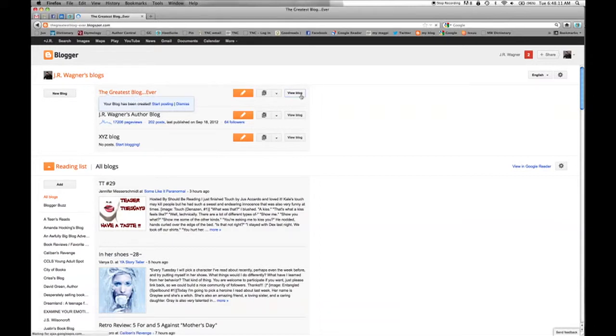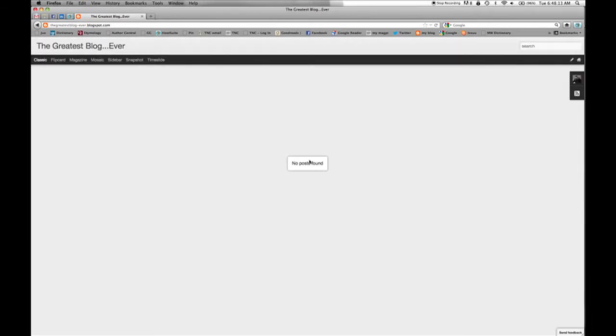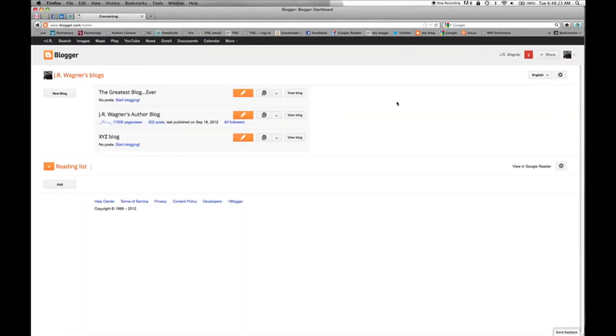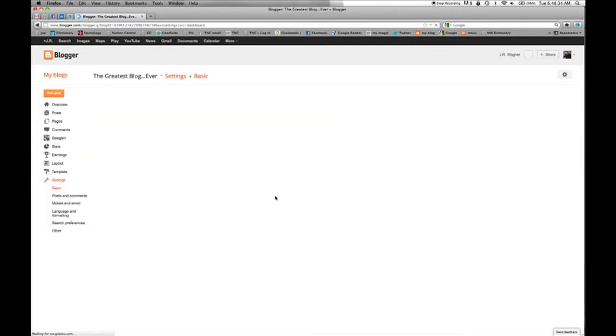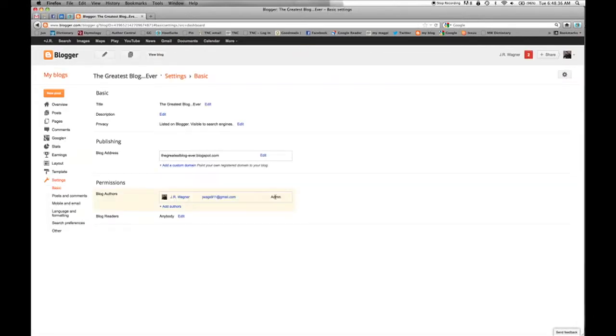If you click on View Blog, it will show you what your blog looks like. And there are no posts. So let's click the home button over here, and we need to do a little editing to get it where we want it. So if we go to the drop down arrow all the way down to settings, and then over here on the left we have some options for the setup.